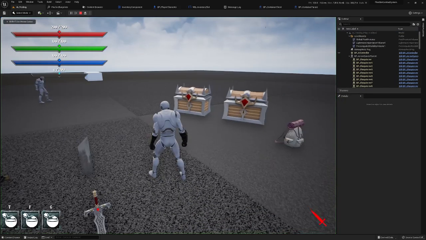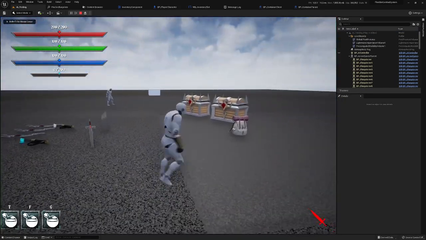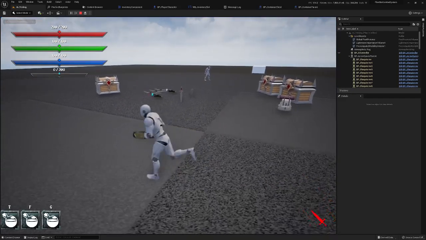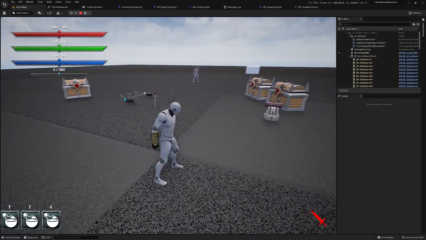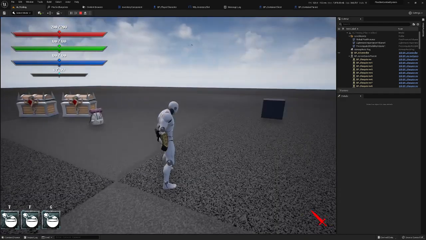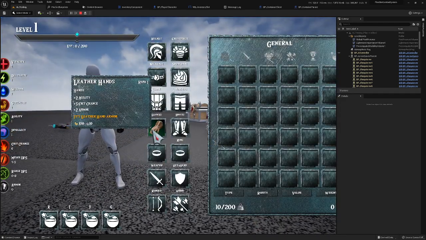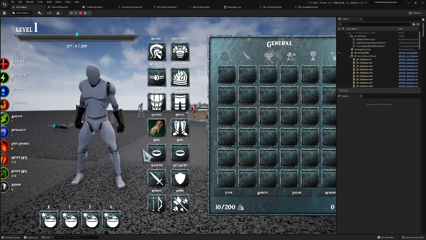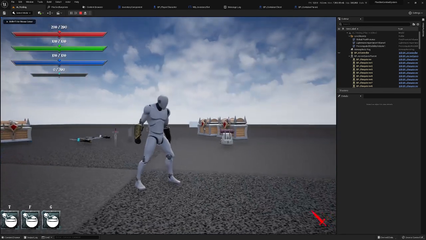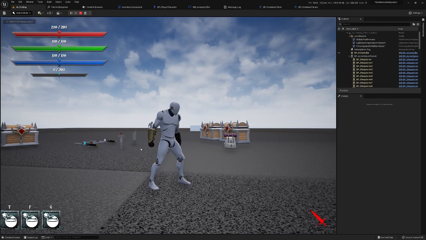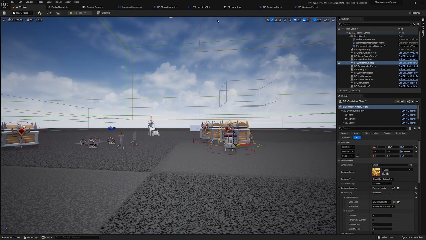So now we can run and we can see we have the fists equipped. Okay. See in the inventory as well, equipped. All right. And just to verify it works with weapons and a shield, we'll do a sword and a shield.